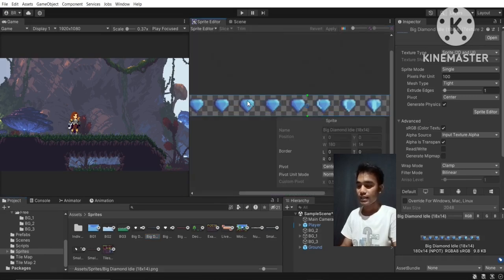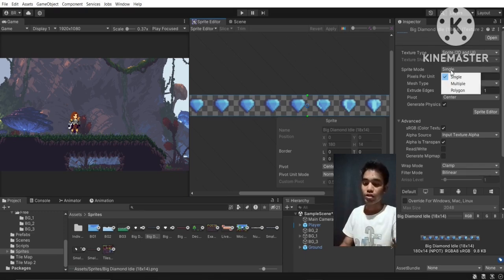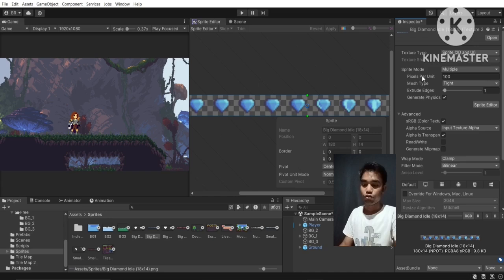As you can see, there are multiple sprites, so we need to cut them off individually. To do that, you need to change sprite mode from single to multiple, because we have multiple sprites. Choose pixel per unit to a lower number, something like 16, so the sprite will be large. If you make this pixel per unit a higher number, the sprite will be small. So I'm going to make this pixel per unit small, so the sprite will be large.